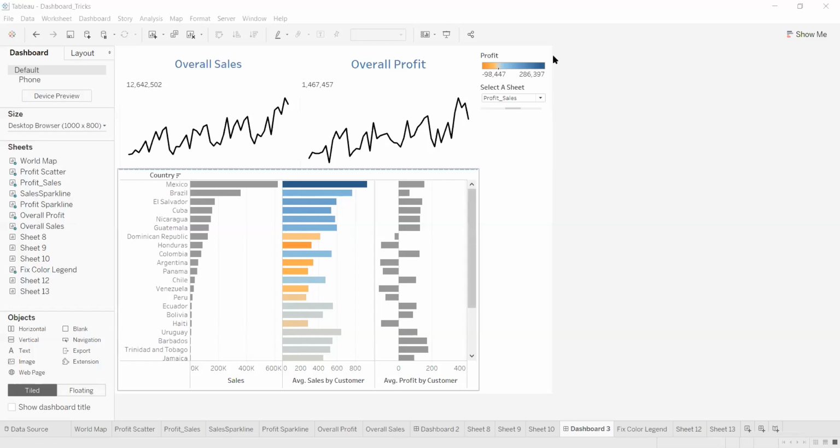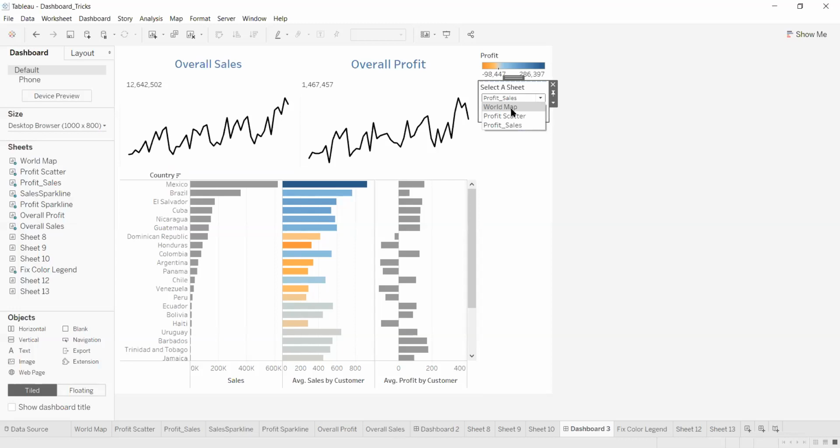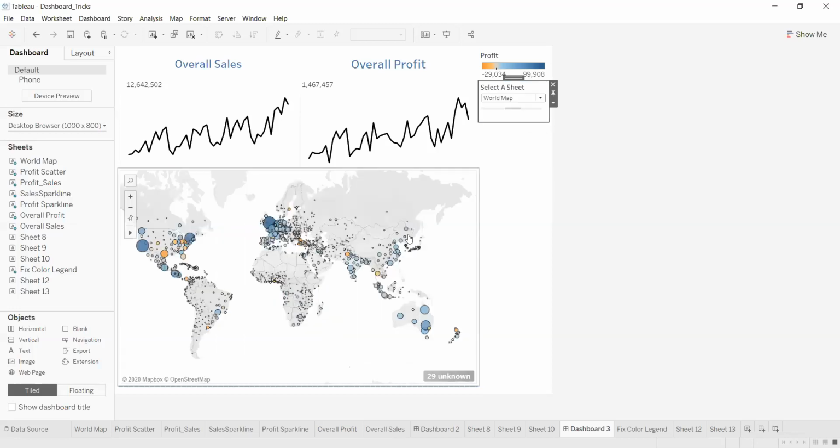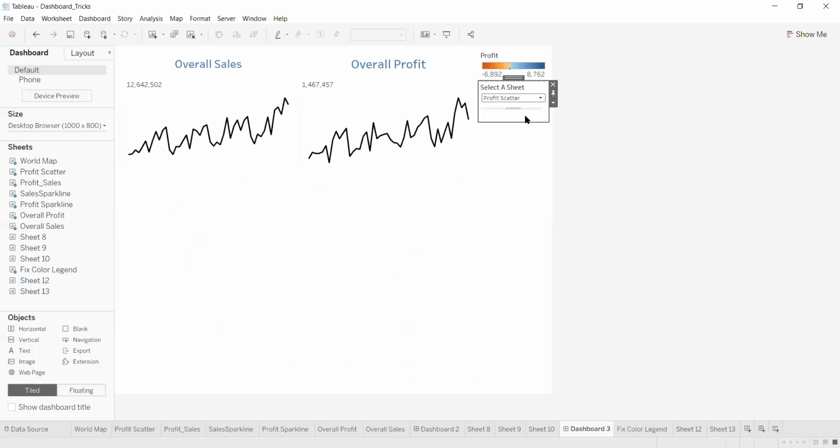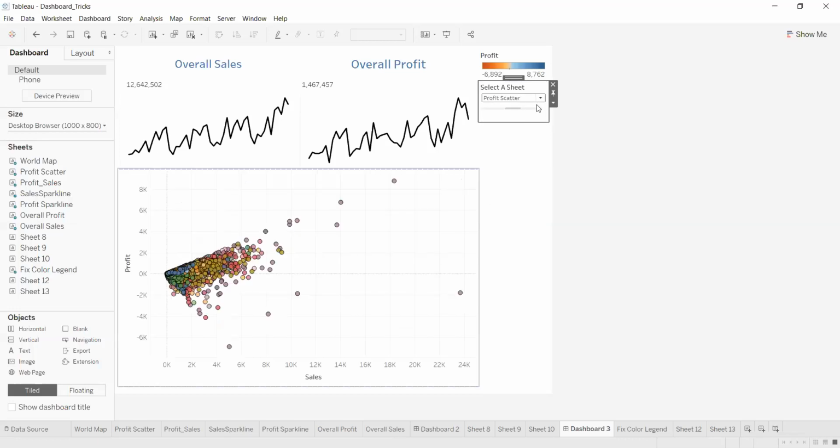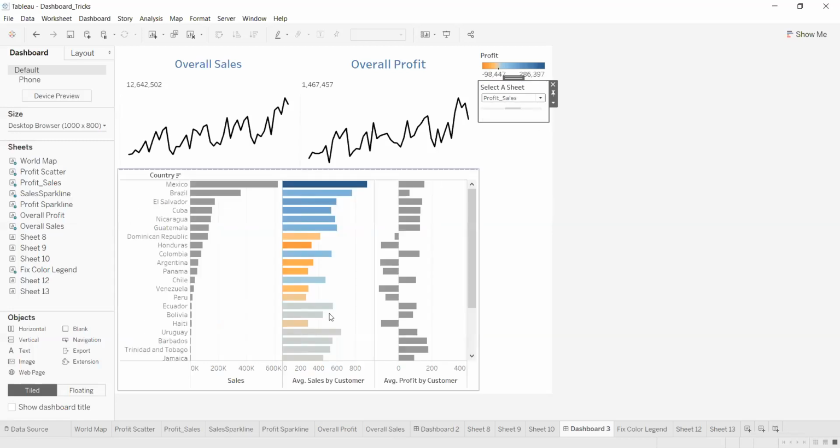So here you can see on this dashboard, from this parameter, if I'm selecting world map, we're able to see the map sheet. If I'm selecting profit scatter, we are seeing the scatter plot. And if I'm selecting profit sales from here, we are seeing another sheet. So this parameter control is allowing us to select a particular sheet so that we can have a look at the individual analysis on the dashboard.